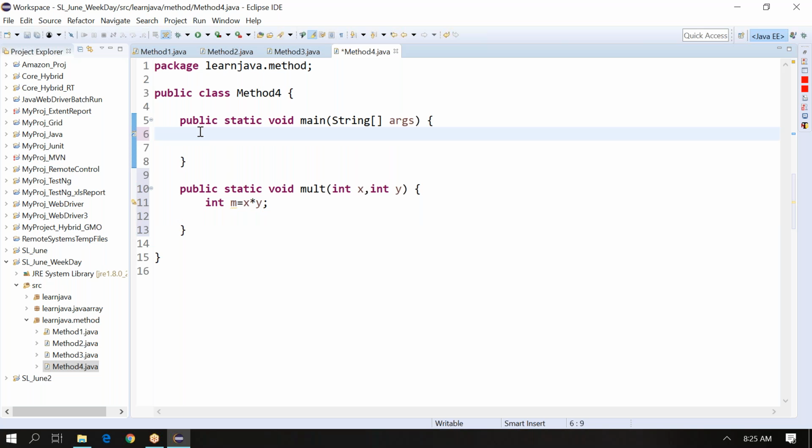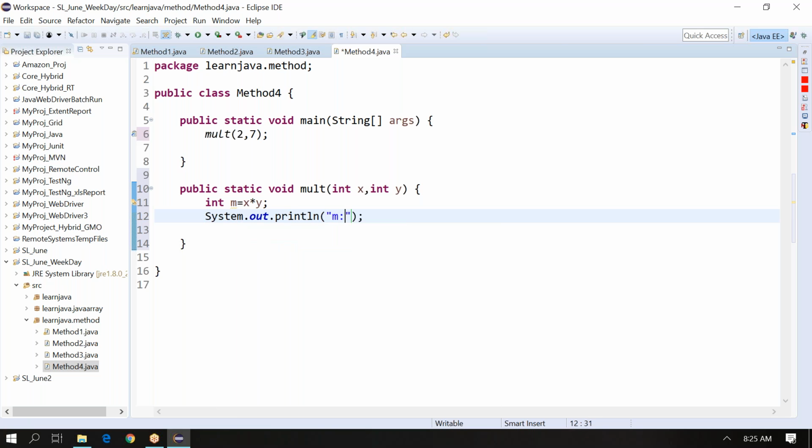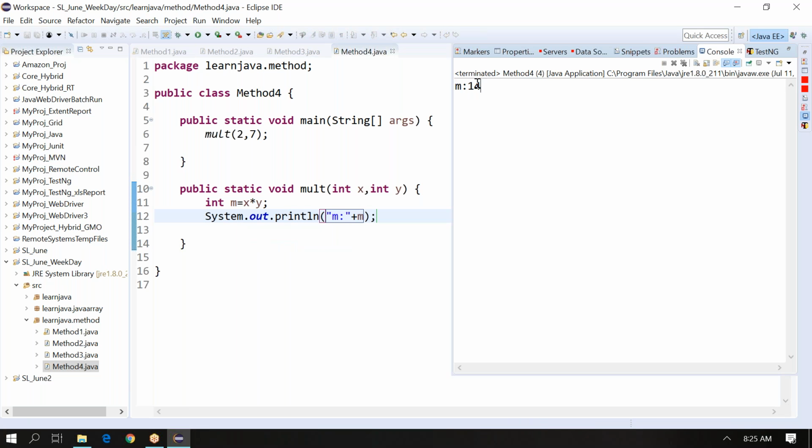Here, how can I call? I can call multiplication 2 comma 7, correct? And here maybe I am printing m. So if I run it, it's printing 14, right?